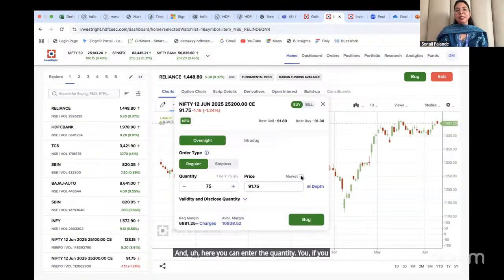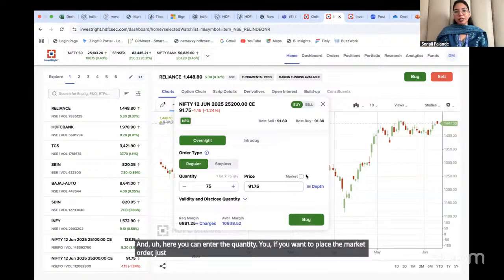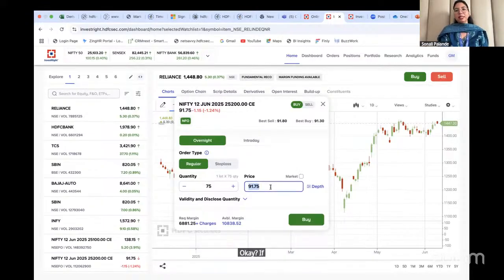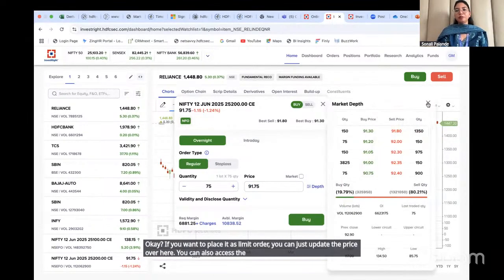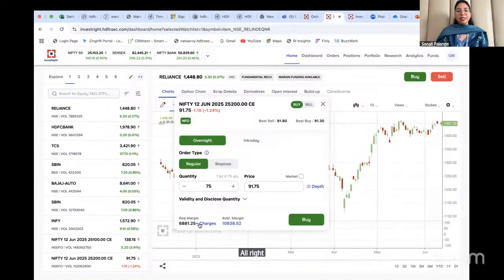If you want to place the market order, just select the market. Right now, because the market is closed, it's not allowing me to click, but within the market hours, if you check this box, it will go as the market order. If you want to place it as a limit order, you can just update the price over here. You can also access the market depth. And you can see the required margin, available margin, all the details over here.